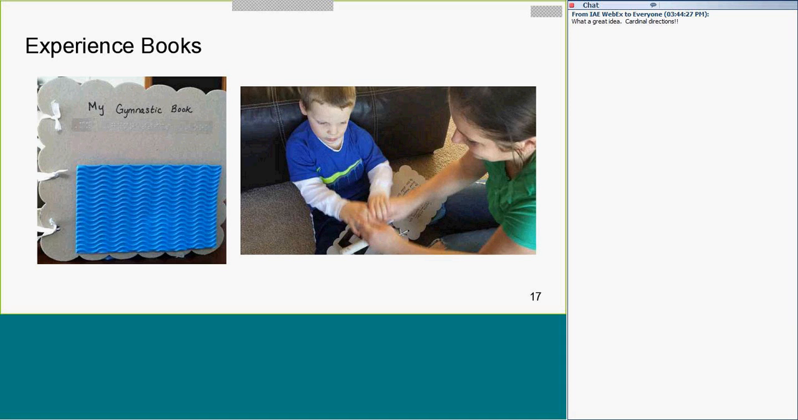This book that you see here is he went to gymnastics. And so we wrote a book about his gymnastics experience. And I had on the front the blue foam there to represent the mat. He had a ball pit that he could jump in that was like these foam cubes that he jumped into, this pit of foam cubes. So I had a piece of the foam cube that I glued onto the book.